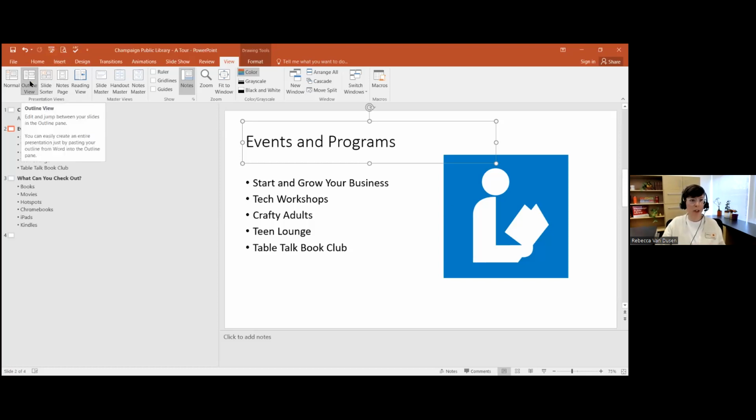So the outline view is sort of easy to just see the actual text on your slide without going into each individual slide. So that might be helpful if you're looking to maybe print out an outline of what you have on your slides.